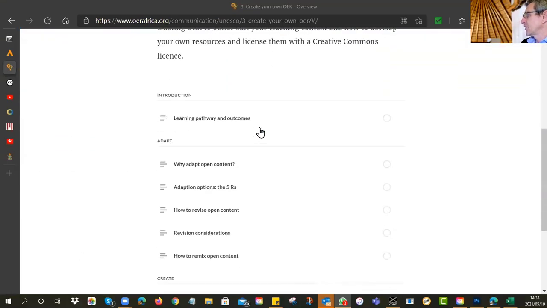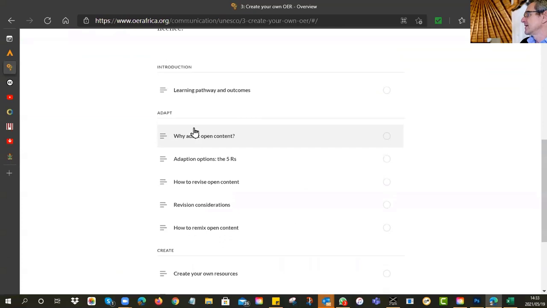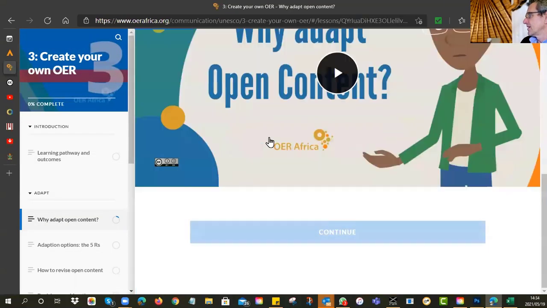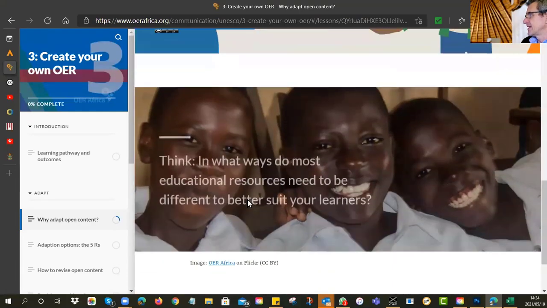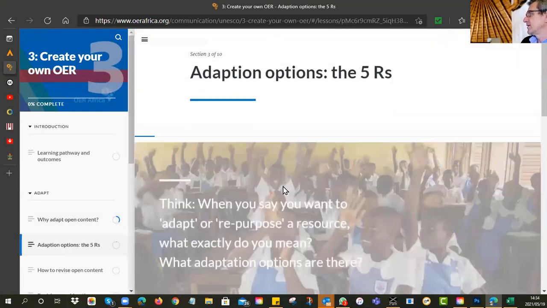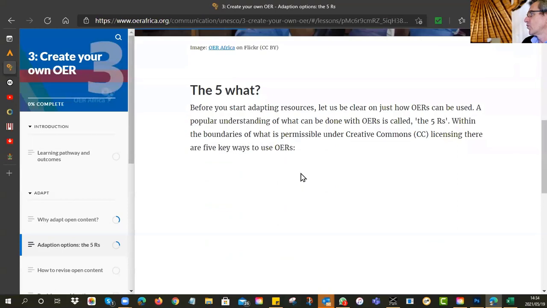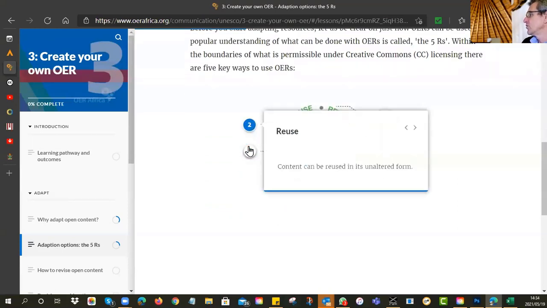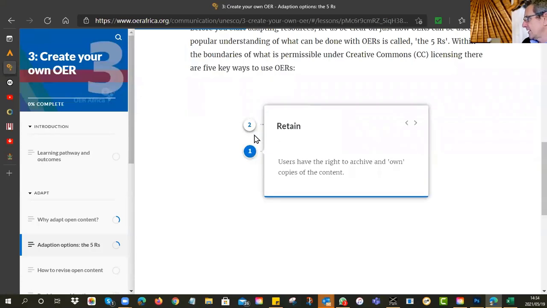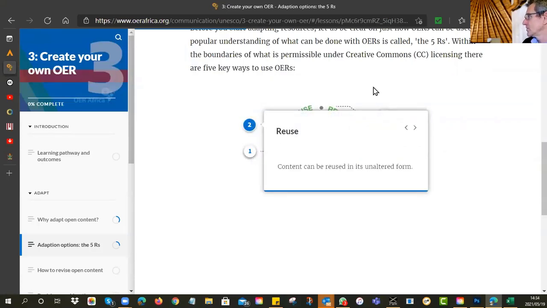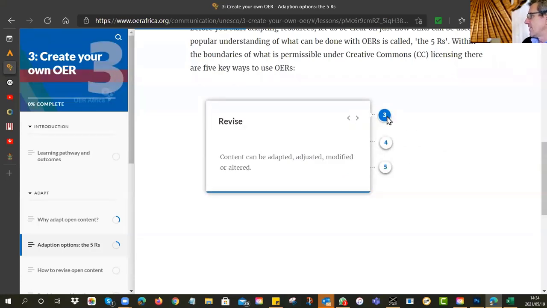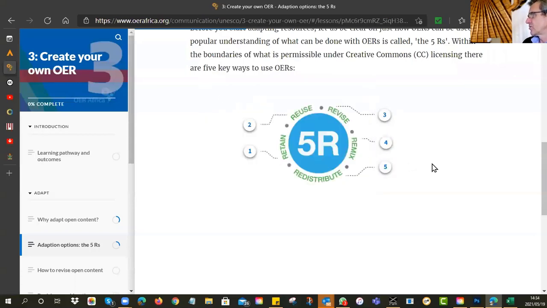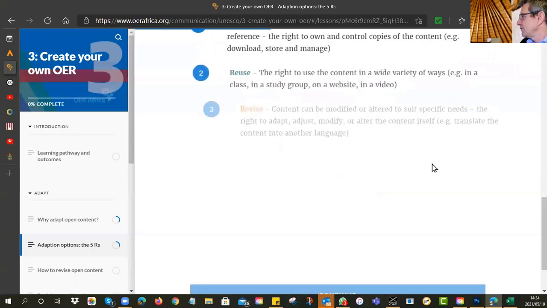But basically, what we're going to have a look at is why would you adapt them? There's a little story here about adapting. But more importantly, what can you do with your OER? There's a section on the five R's: you can retain, reuse, revise, remix and redistribute. I want you to investigate what we mean by those.